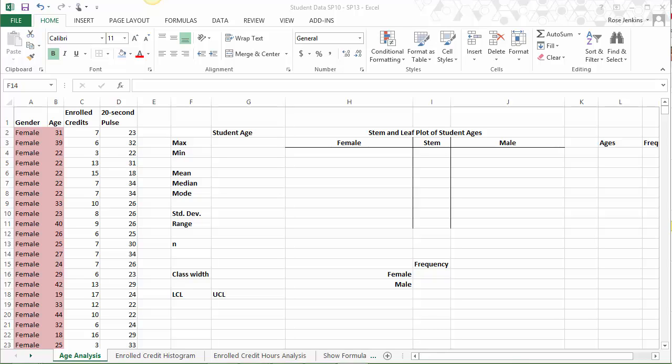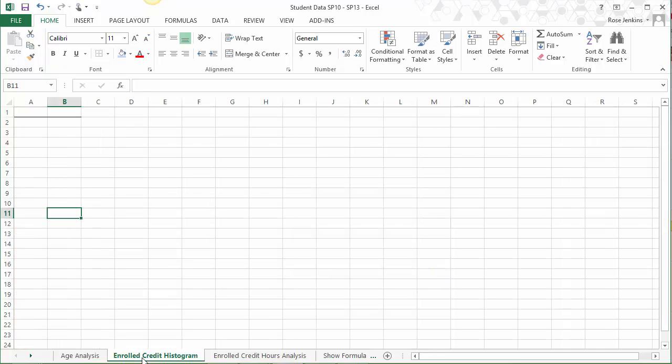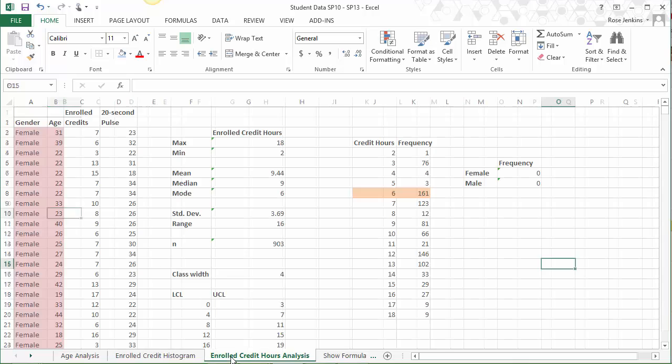While we're talking about that, let's just take a quick look at what we have in the spreadsheet that you'll receive. I have 4 tabs that are arranged at the bottom for you. The first one is where you will complete your age analysis, and you can see that it says age analysis here. We'll prepare a histogram from our credit data, and I don't have that there, but we'll do that in this video so that you can go back and look at that. And then also I'm going to do the same analysis that you need to complete on the enrolled credit hours. And so I'll complete that on this spreadsheet.